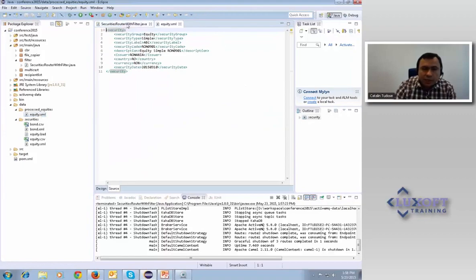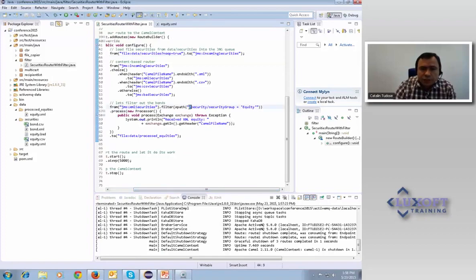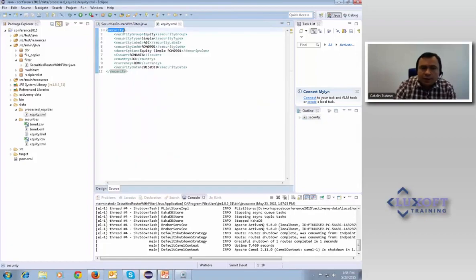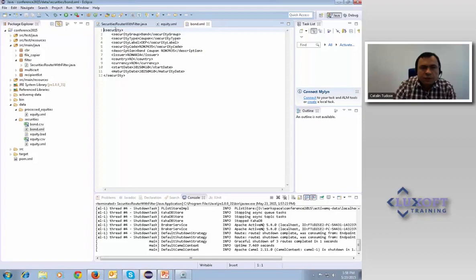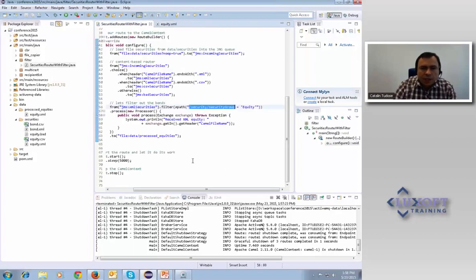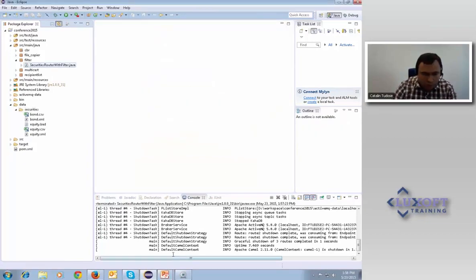We take a look at it. We have seen that here we have based the filtering condition on this XPath, which means that we look at the security group XPath, and if it is equity, we are going to pass it. Here, the security group XPath was bond, so this one has not passed. And this has been the demo for the filtering. I'm going to clean up a little in order to be able to go further.